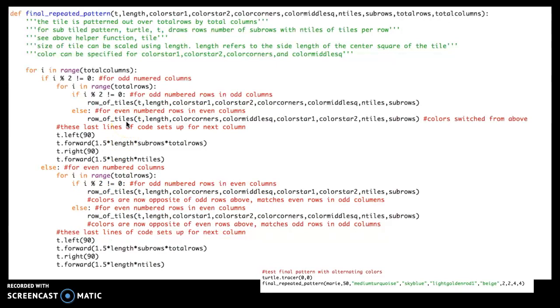Sorry, I'm just watching the time because we are so close to out. Okay, I have 30 seconds left. So it's going to go through this first line of code. It's going to be odd. And then it's going to repeat the tile in this with these colors, and then it's going to flip it for the even number rows. And then it's going to reset, as we talked about before.